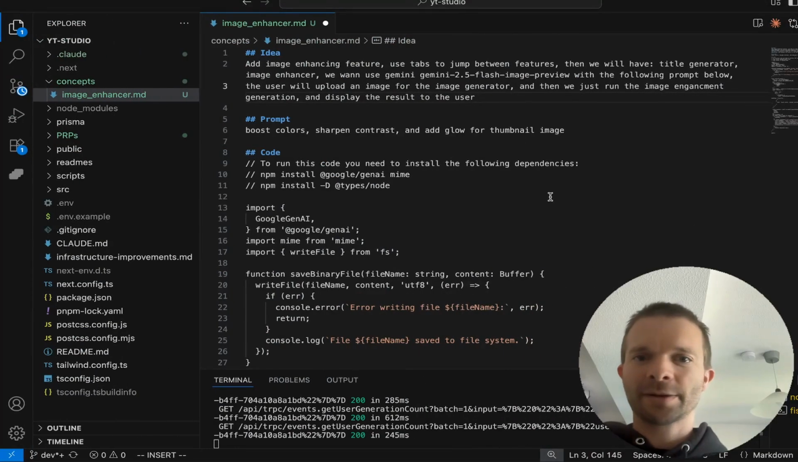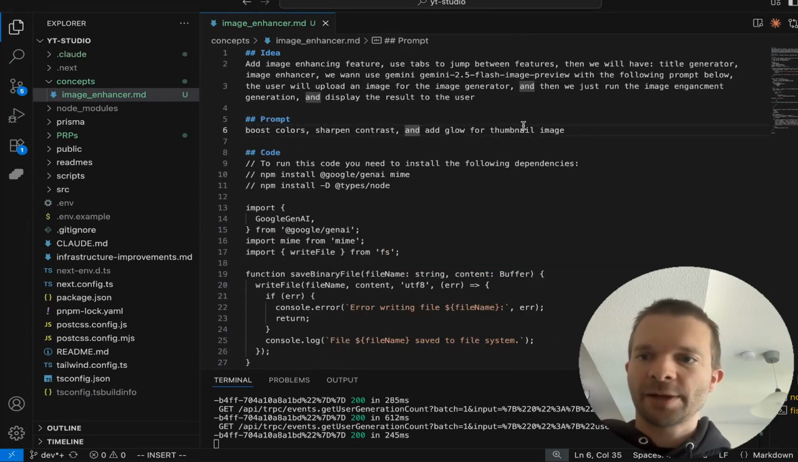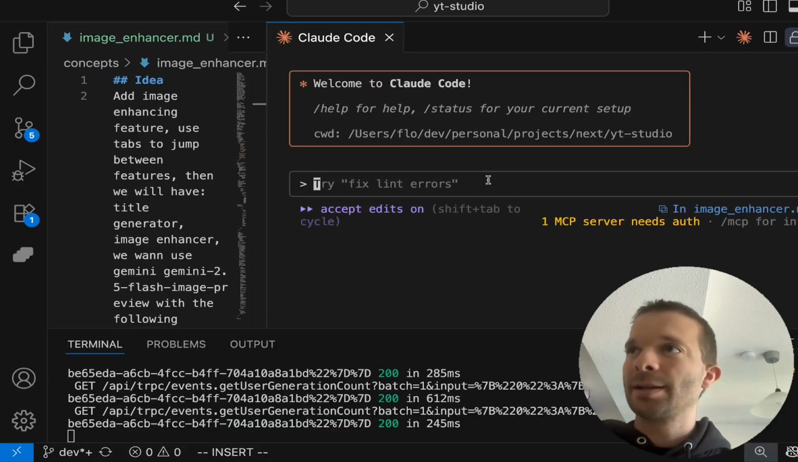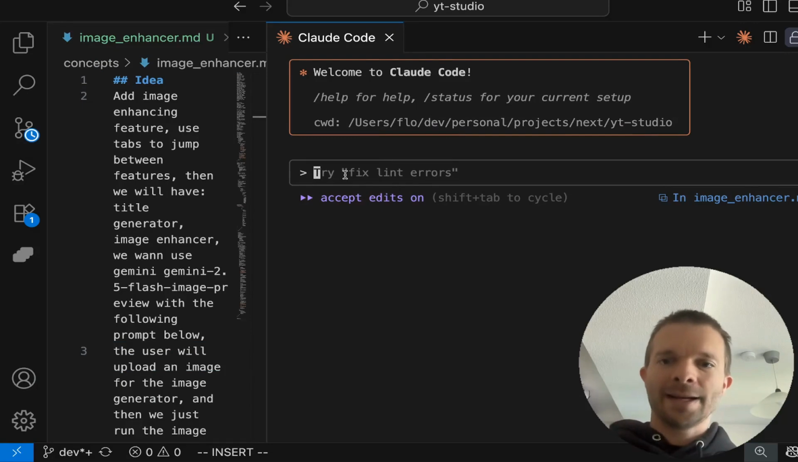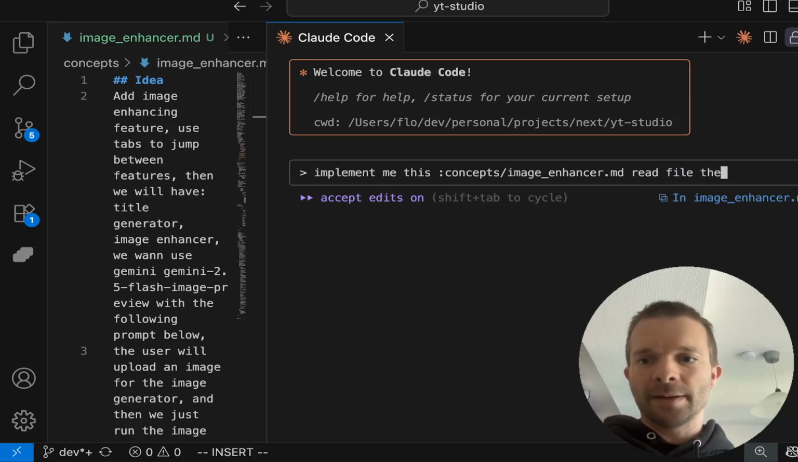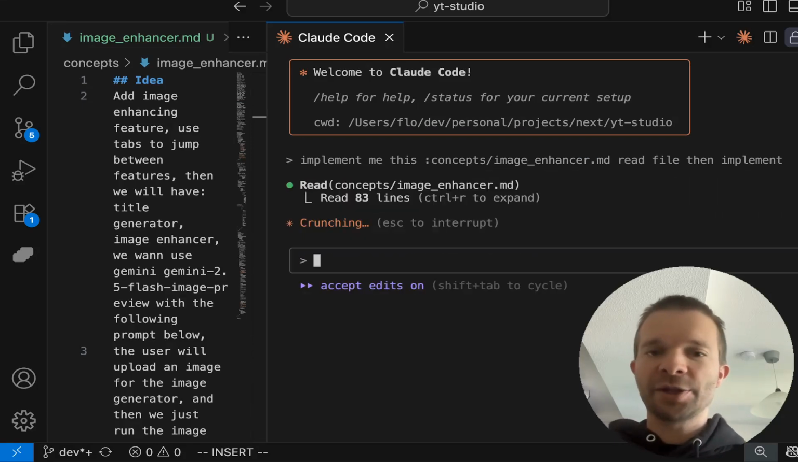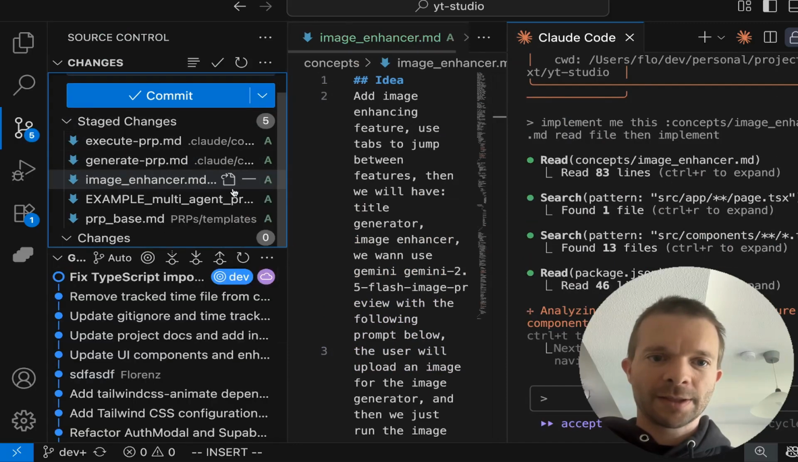I'm using Claude Code. You can use whatever vibe coding or context coding tool you like. So I just tell it, copy relative path, then I open it. We just make this bigger so you can easily read things. And I think we can just make this gone. Then I just tell it, okay, implement this, read file, then implement. And we're just gonna go. Let's see what it actually does.